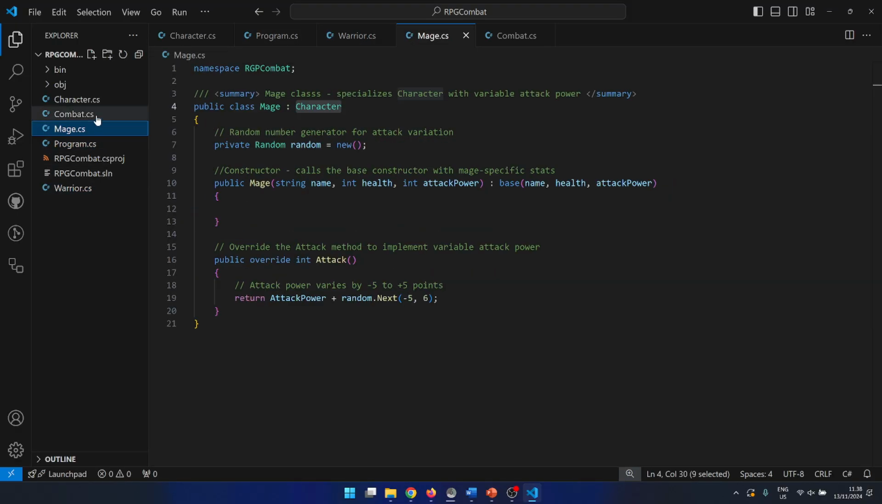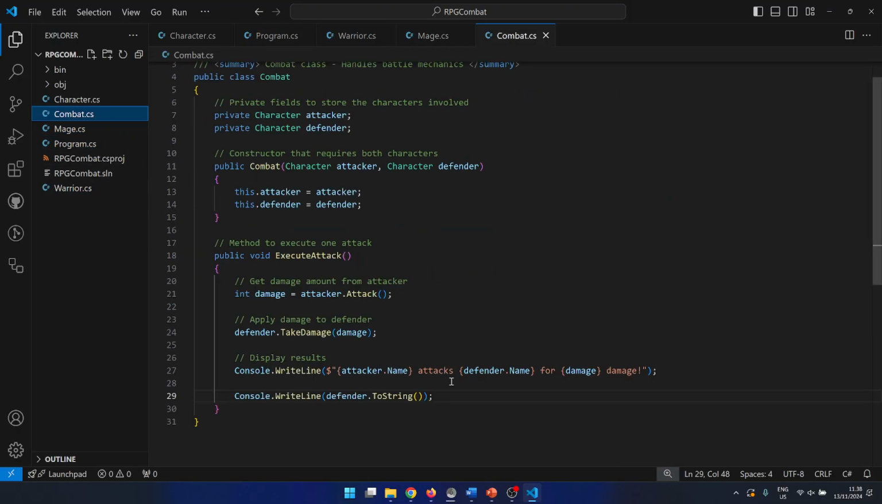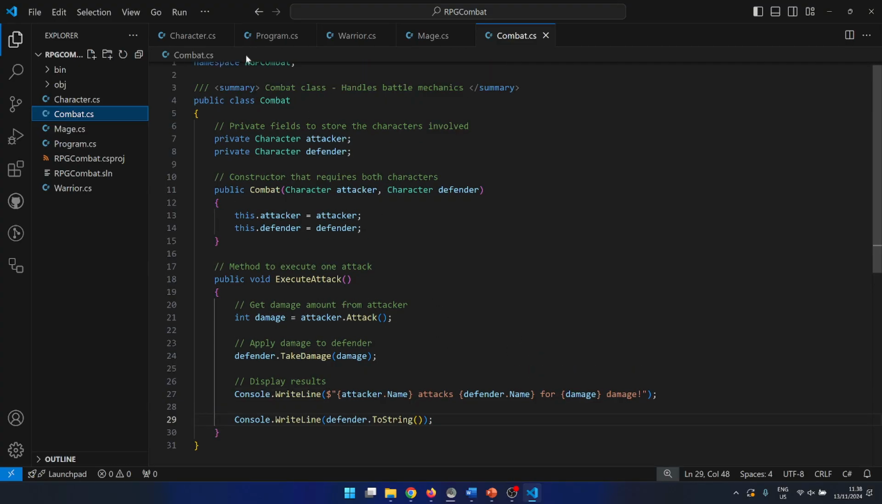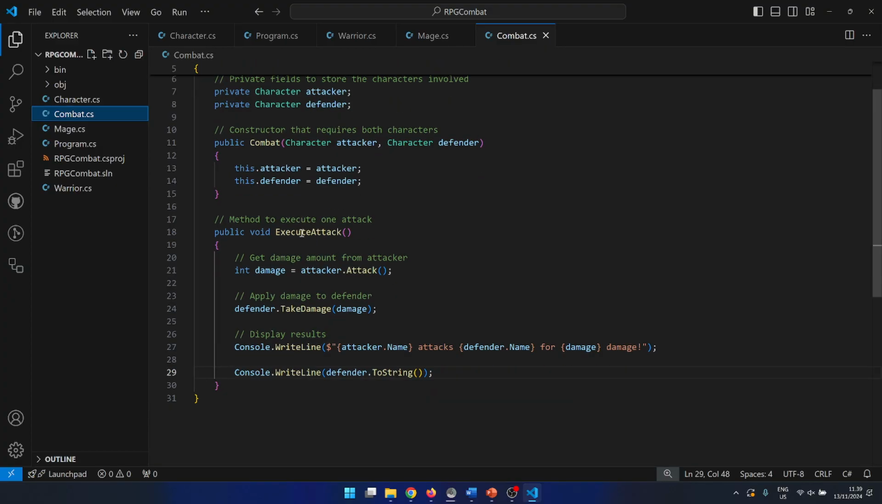All right, and go back to combat. And I think that's all I need for the combat situation. We have an attacker, we have the defender, we have an attack that executes from the attacker to the defender. That's pretty much a simple basic set. And then we need to put it all together in our program class.